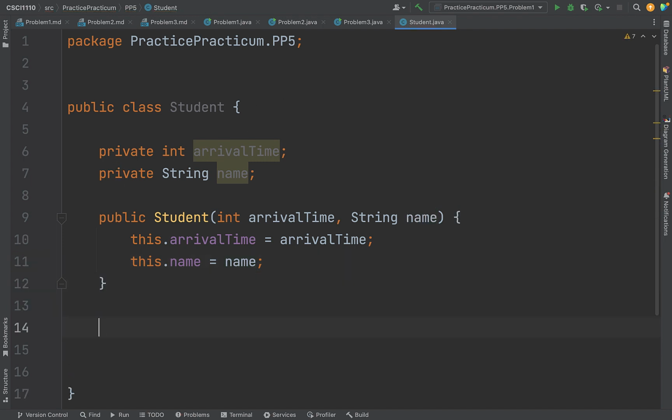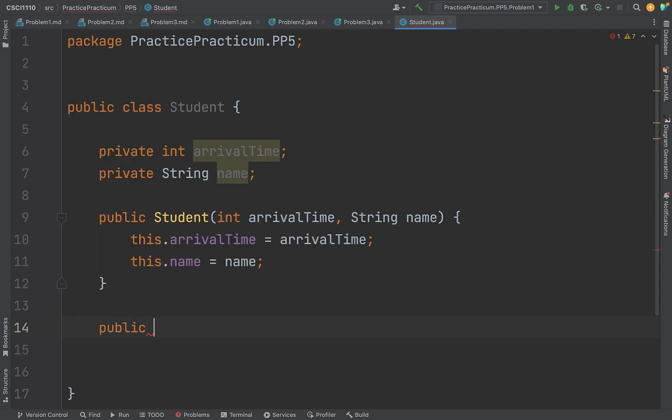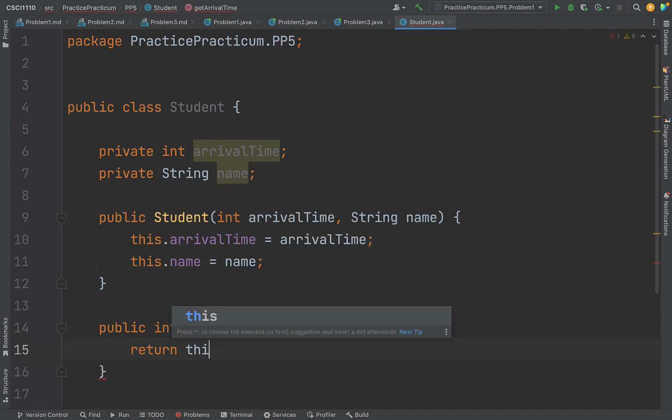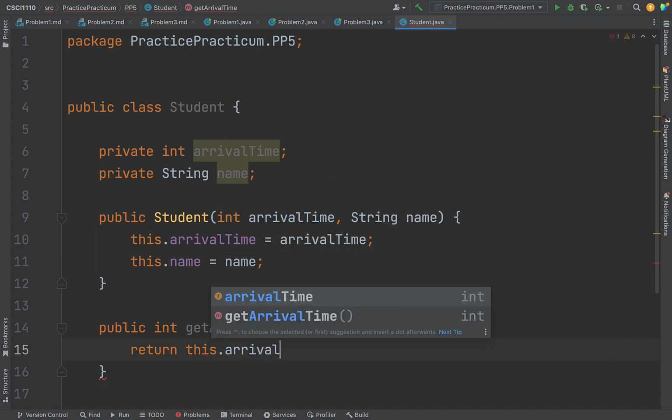And then I would likely need to get these back, so I would create a getter. I don't believe I need setters. I think I'll construct a student and then just grab those arrival times and names. So for right now, I just need a way to get the arrival time back. That takes no input, and I'm just going to return the arrival time associated with this student.